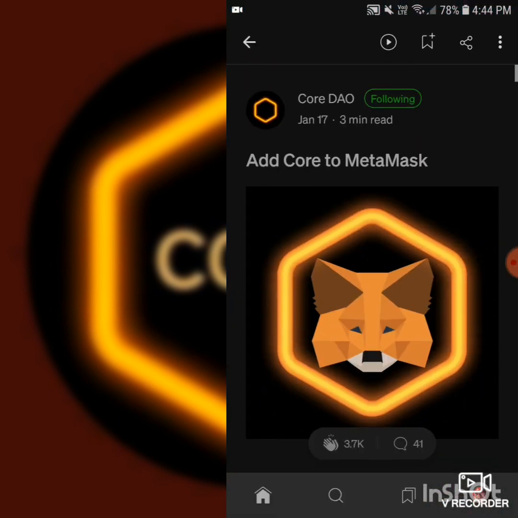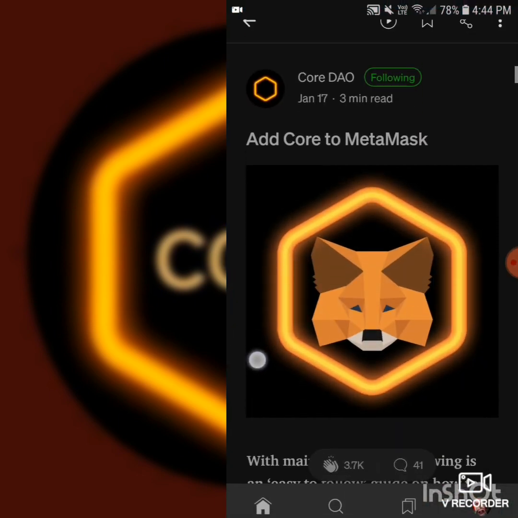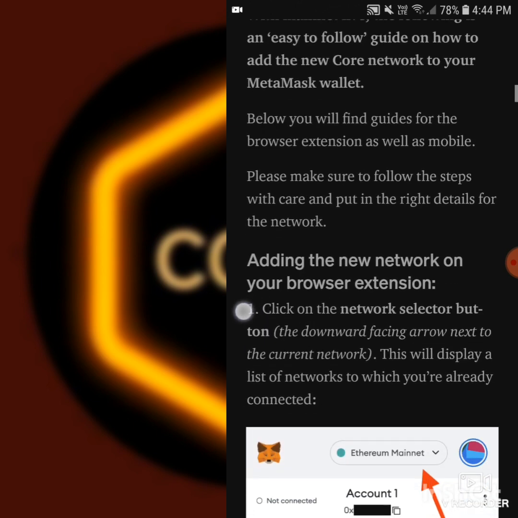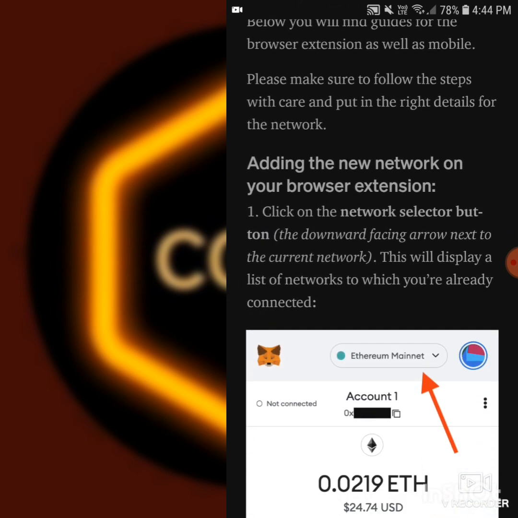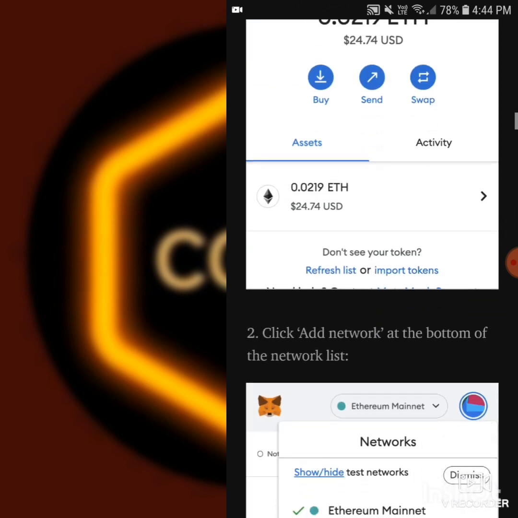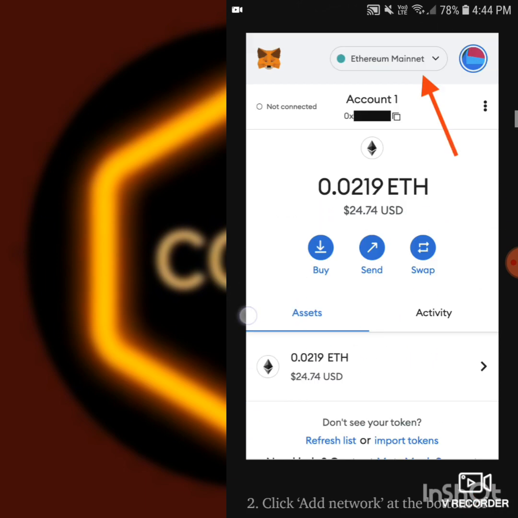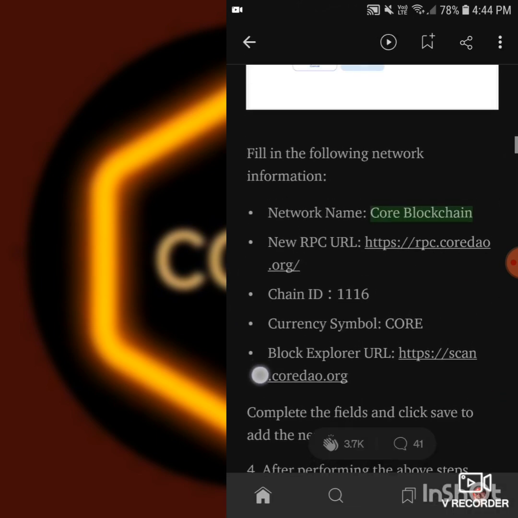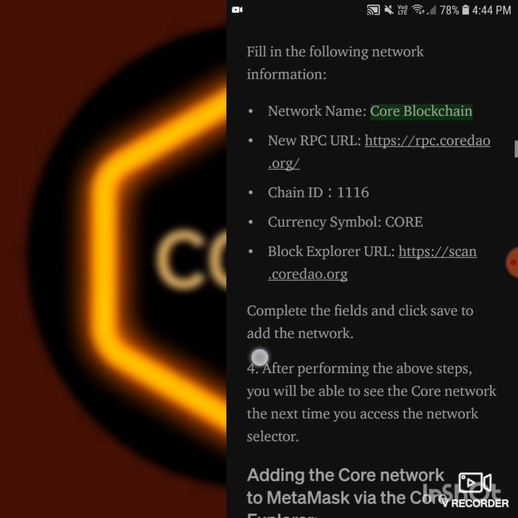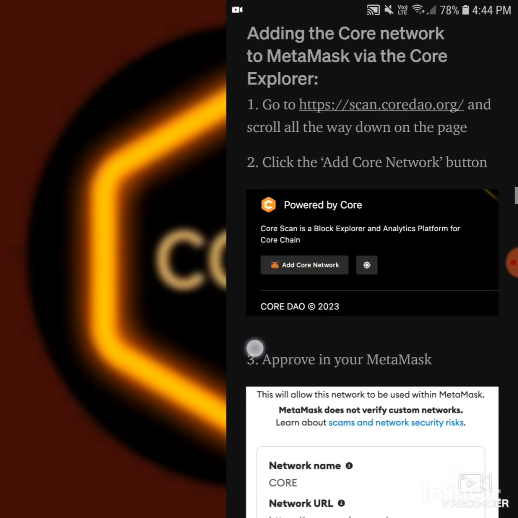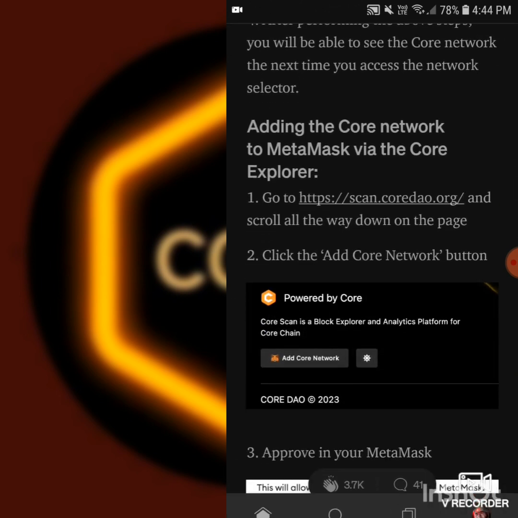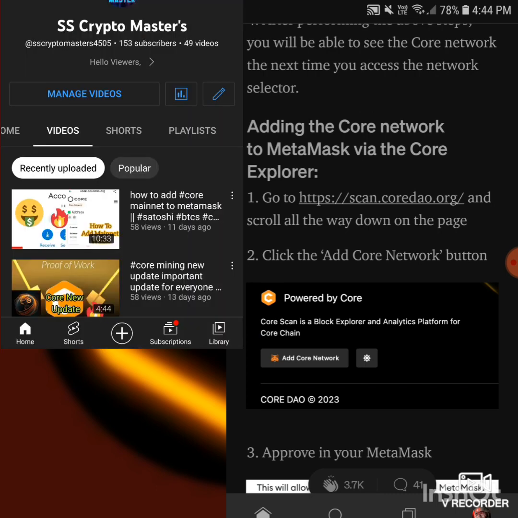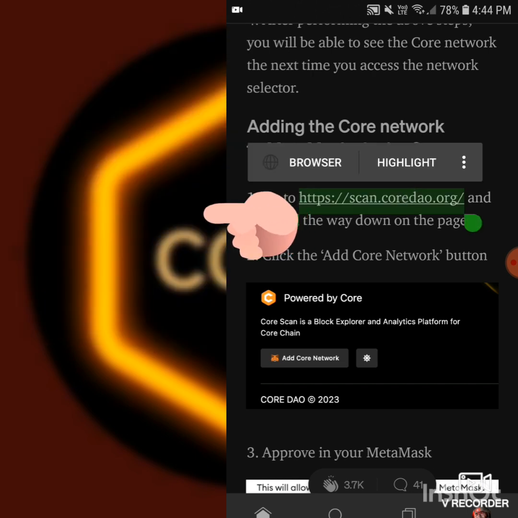One minute, friend. You can see here the Core DAO official Medium, they have already posted. There are 2 options for adding the new network to your browser extension. These are the manual method, and here you can see these are the automatic method you can use. Adding the Core network to MetaMask with the Core explorer. I think we already explained in the last video how you can add it. So once again we are going to show you. Just open this website on your MetaMask.